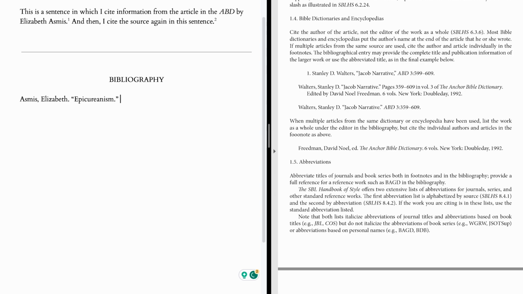So we have the author's name, last name first, and the bibliography, followed by the title of the article in quotation marks. Now we need to indicate the dictionary from which we got this particular article. Our example here is actually coming from the Anchor Bible Dictionary, as you might see, so that's easy for us to copy. But I want to show you how they got to where they got here.